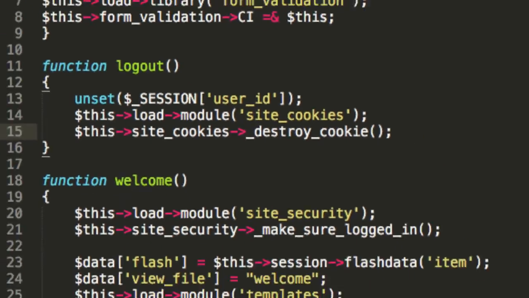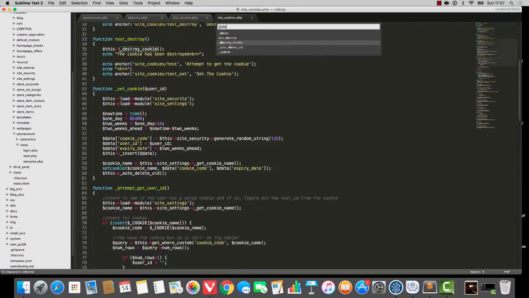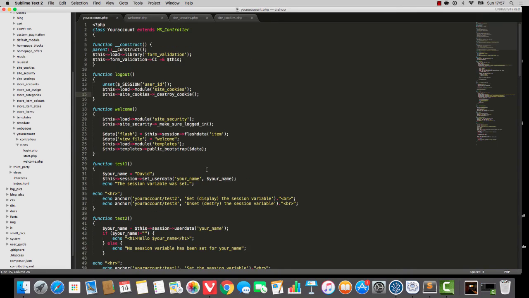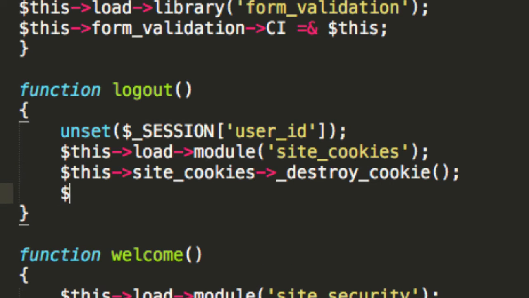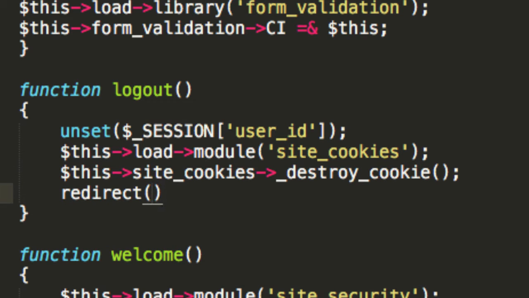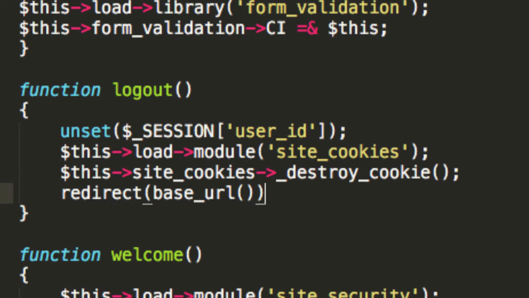Can I just check the code? I just want to make sure I'm happy with this before I embarrass myself. So it does that. Yep, that's perfect. So it's going to do that, and then we'll just say something like redirect, and we'll send them back to the base URL, the home page, you know.